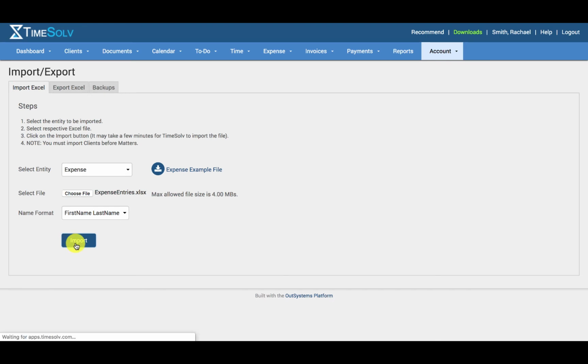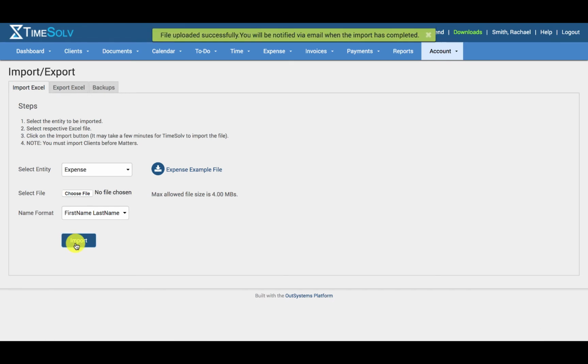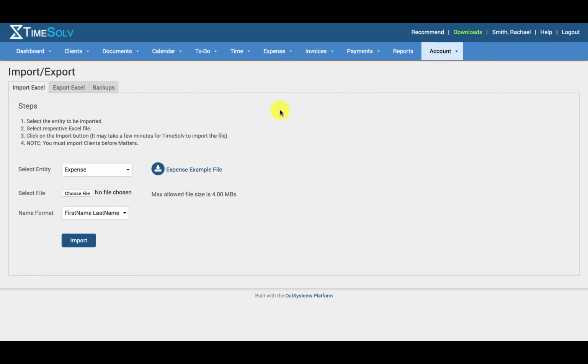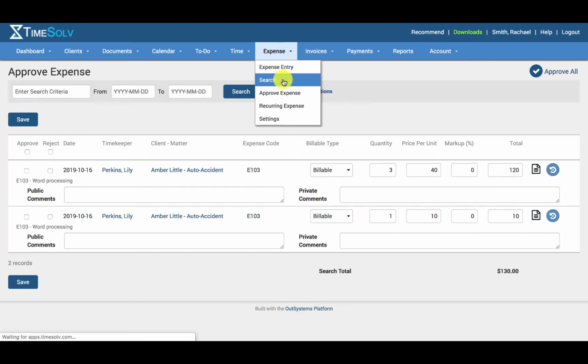Choose your data file from your computer and click on the Import button. You'll receive an email letting you know whether or not the import has been successful once the process is complete. Here you can see that email shows you that all your expense cards have been imported successfully. Next up, I'll just show you an example of the imported expense file.